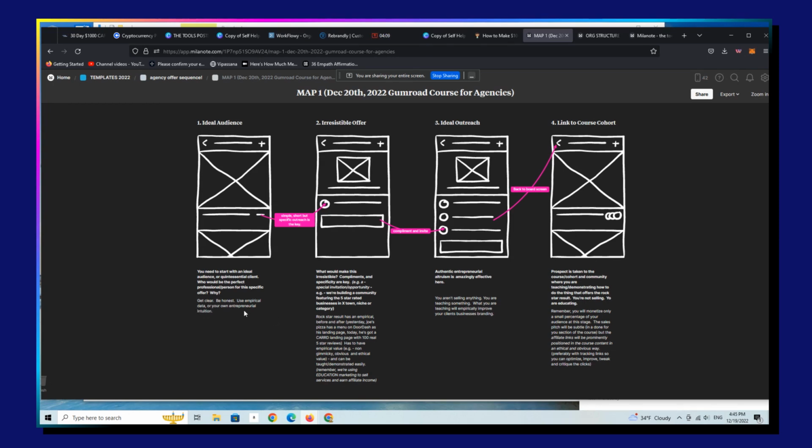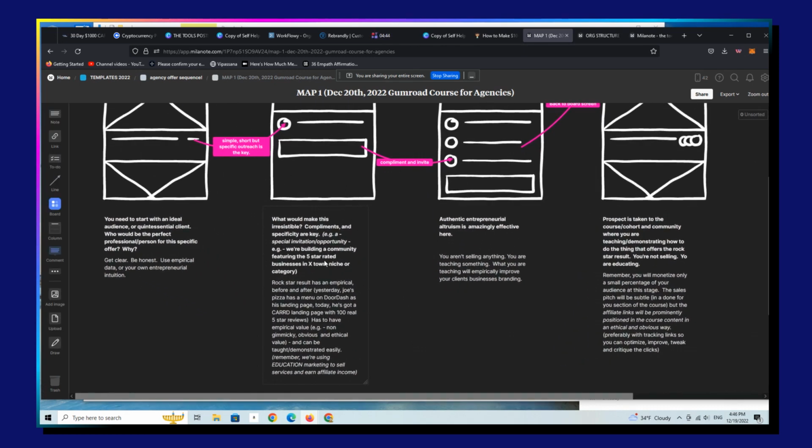And again, to the best of your ability, use empirical data. Like I just said, is this a town or a community or a niche that has a real need for better web branding, right? If all you're looking at is a bunch of plumbers or electricians or whatever as a starting niche, that may not be your best entrepreneurial intuition at work. So you might want to shift and go into another area or audience. All right, so let's go to the irresistible offer.